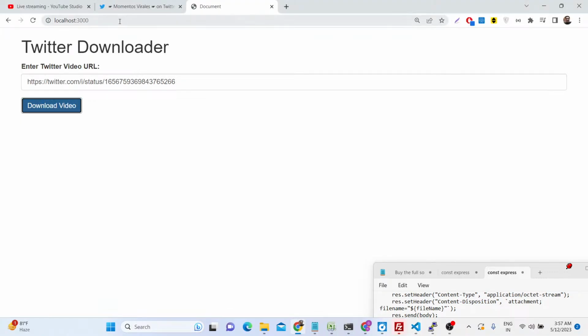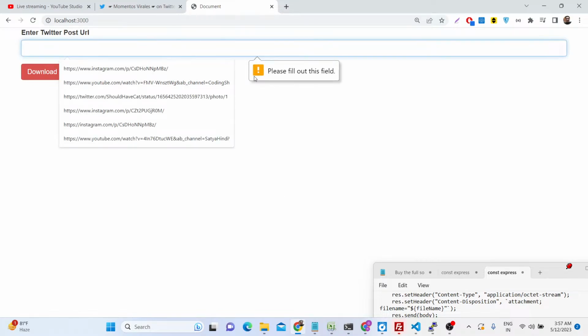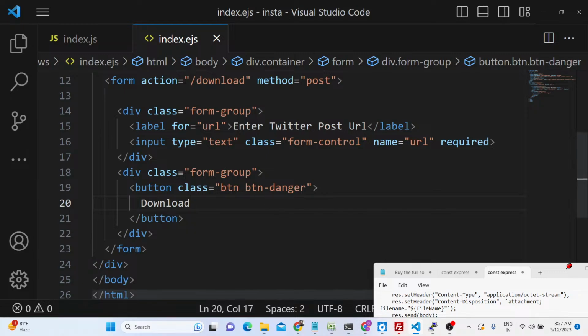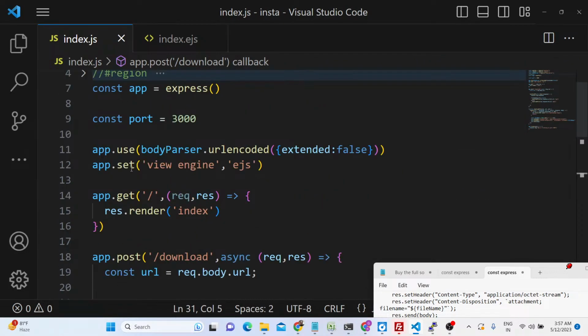So if you now refresh guys, this will be the interface. Enter Twitter post URL, and as soon as you click, you can see please fill out this field, and we will make this post request to slash download. So we now need to make this post request.